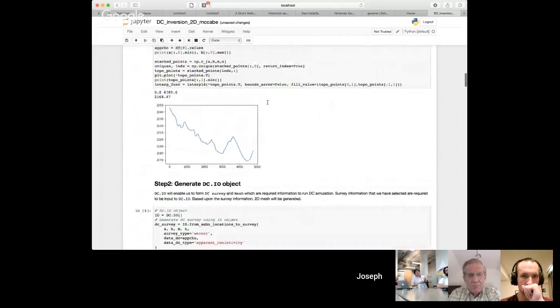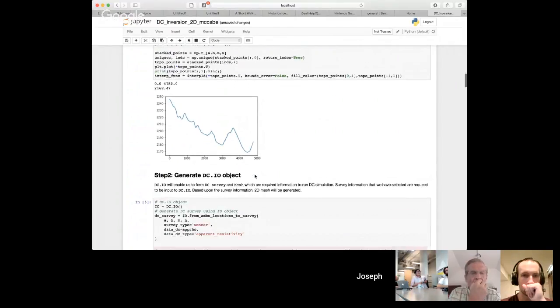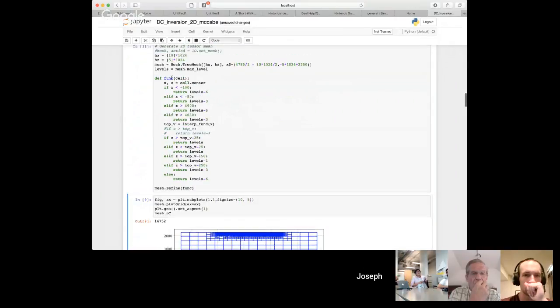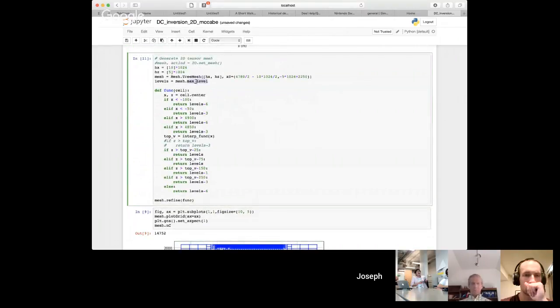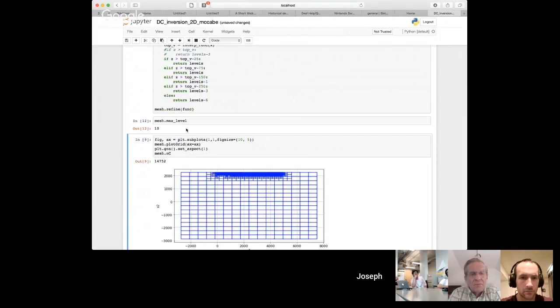Anyway, I've got the locations of all of the electrodes and the topography of the survey. This is where I'm creating the tree mesh. I give it an initial x0 location, hx, hy, and determine the levels, which now I should be doing like this. I've kept it the way it was before. There are two things: mesh.max_level and max used level. They do a little bit different things.